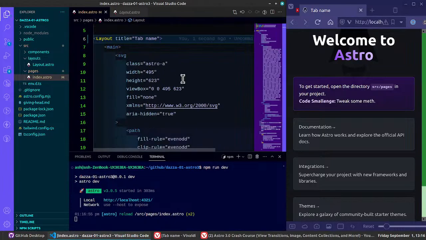Alright, so main, do we need, oh, I'll leave the SVG stuff, no I won't, I'm never going to use that.